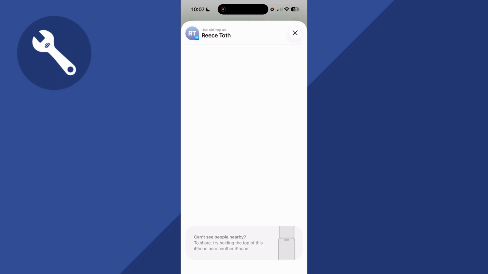You also need to ensure that both of your devices have at least 20% battery charge. Now this is a requirement in order for AirDrop to work. So it's really as simple as that.